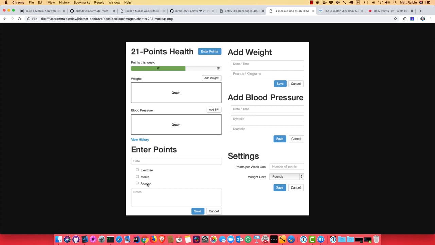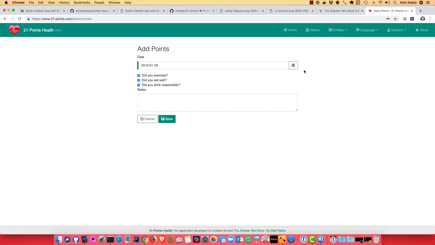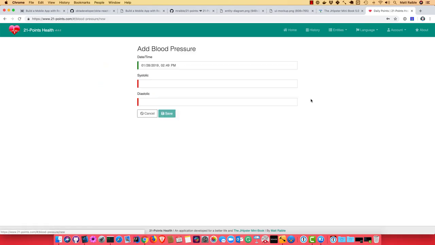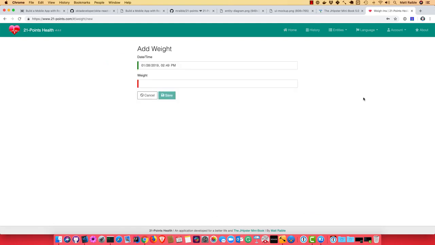So this is an app that I use, and you can see it here at 21-points.com, where I can add in points for a specific day, or I could add in my blood pressure, or I could add in my weight. And so that's how the whole thing works.